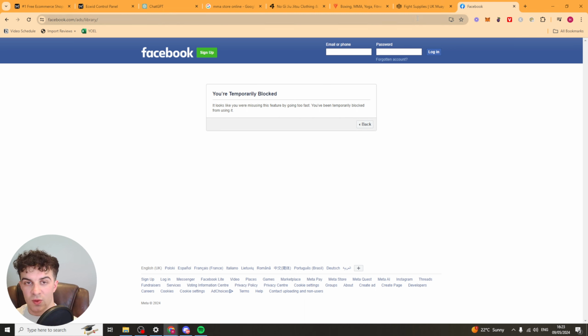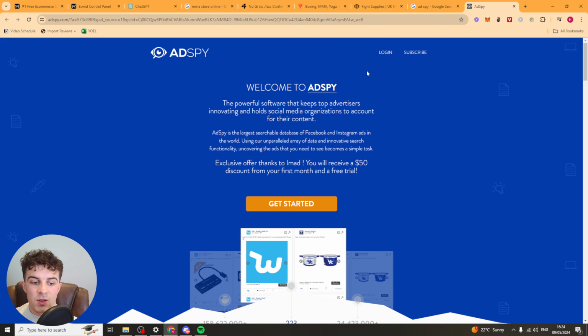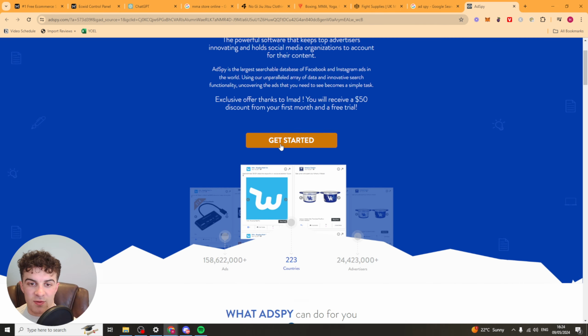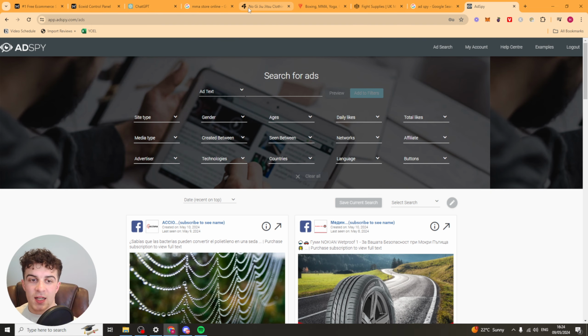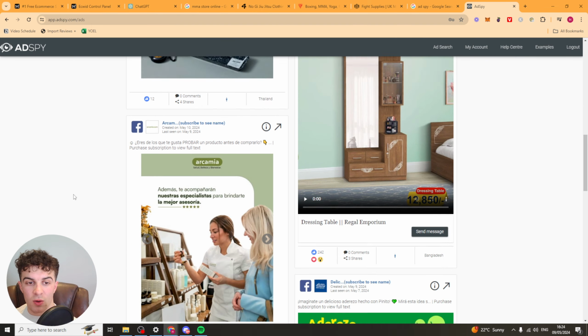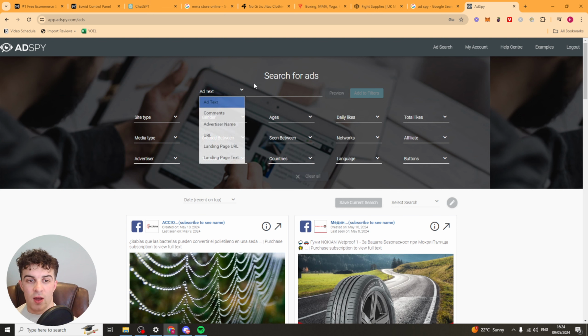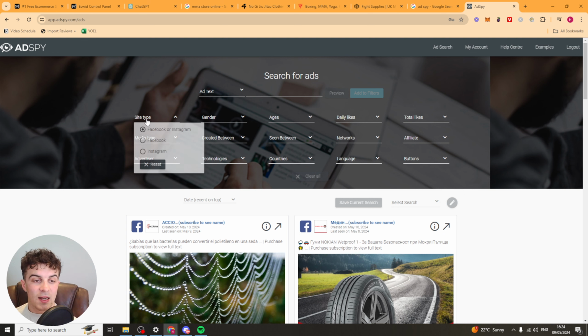Now another way we can do this is with a tool called AdSpy, and this tool is amazing. So basically AdSpy here is a Facebook ads tool. It's really, really good. Essentially it allows you to search the whole of the Facebook ad library. You can search by ad text, comments, advertiser name, URL, landing page URL, and landing page text. And then it allows you to narrow it down. You can check Facebook or Instagram ads.